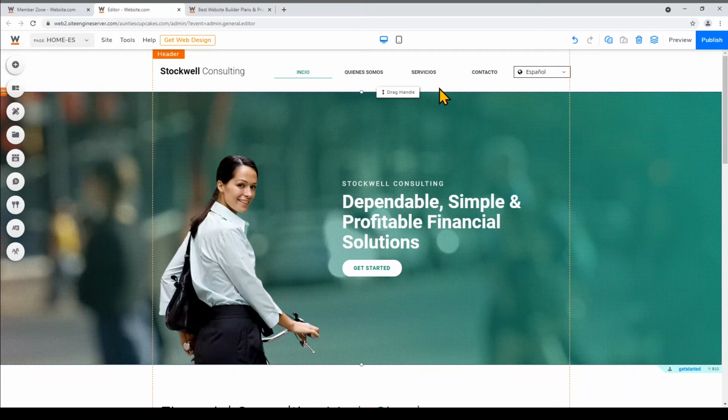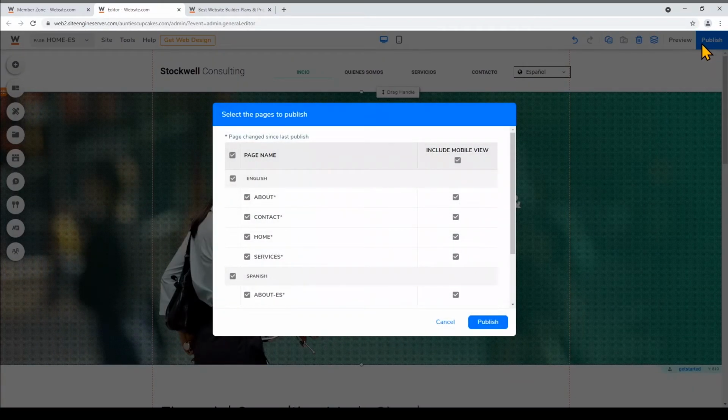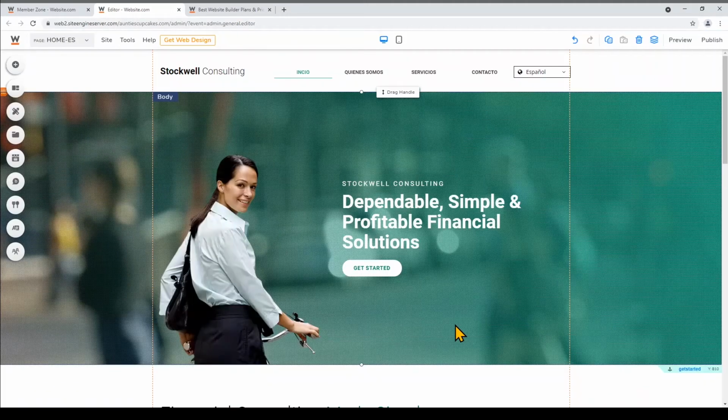So when you're ready to take your website live, just click Publish. And make sure you select all the web pages that you would like to go online. So that's it. It's easier than you think to make a multilingual website to connect to more visitors and cater to specific locations.